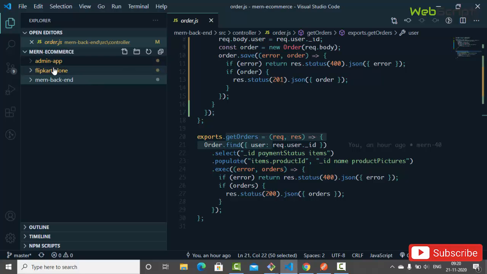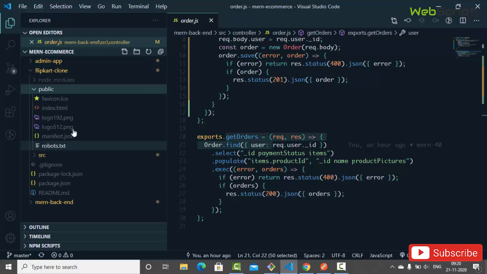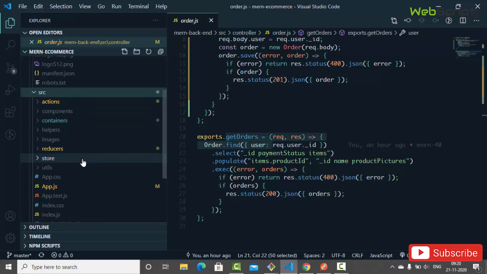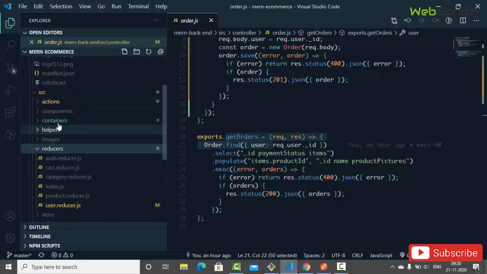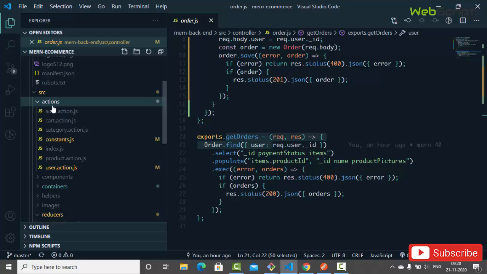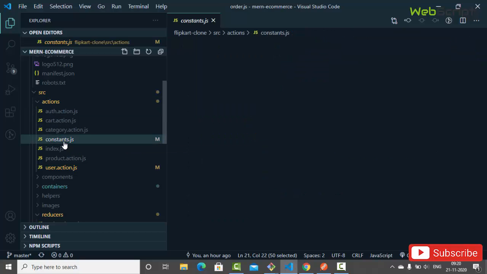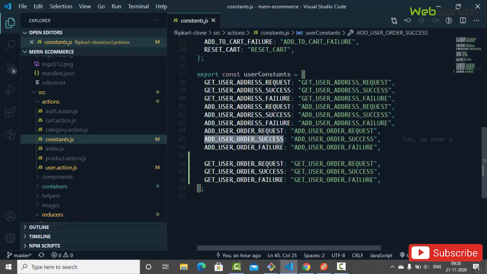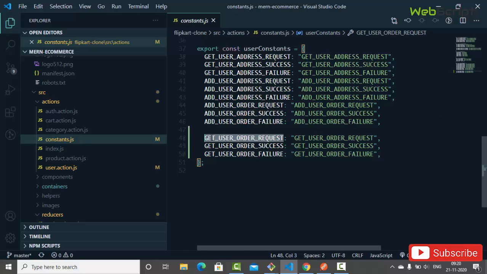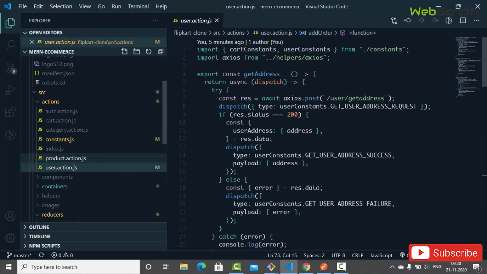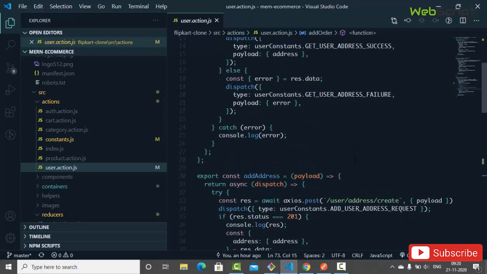And I also have a few changes in our Flipkart clone. Let me show you. Let's go to the source folder, reducer, and let's go to the container actions first. That was a new change. Here we have created a constant, that is get user order request, and the three constants like request, success, and failure. This is common, you can do user.action.js.